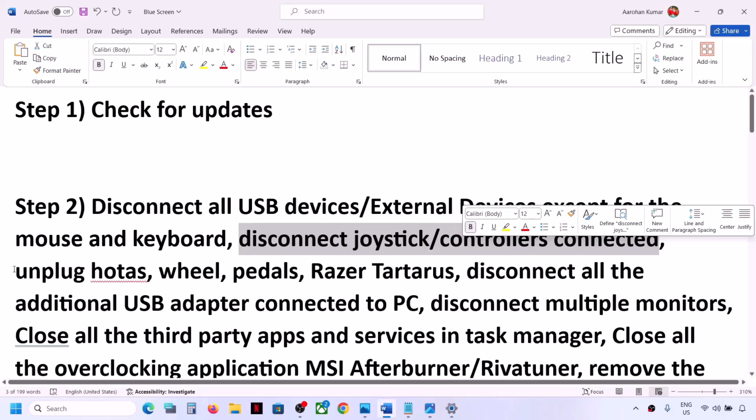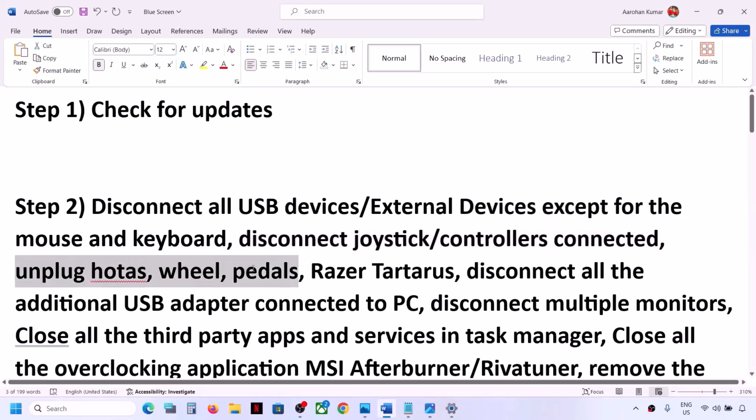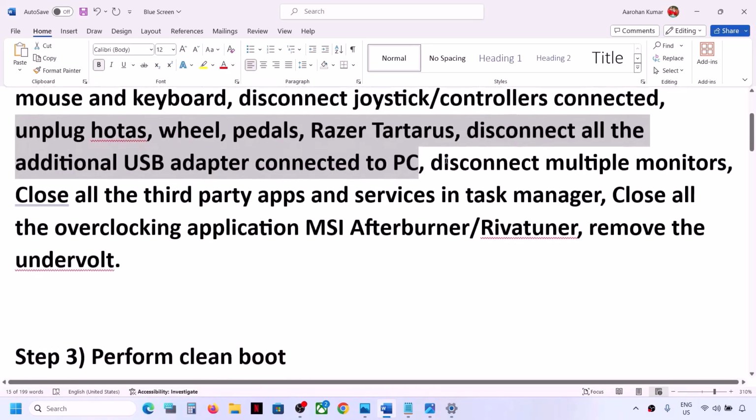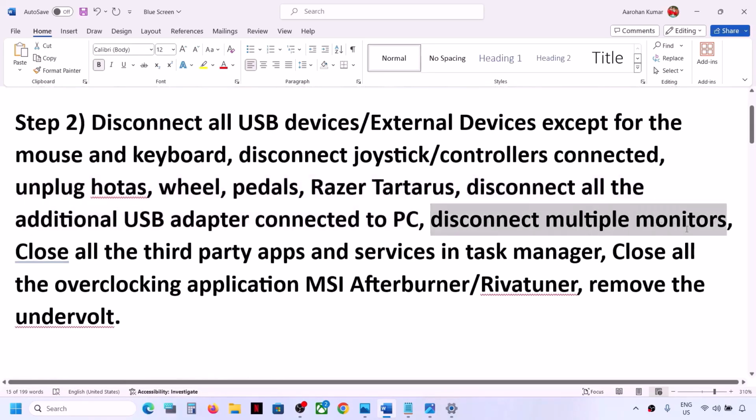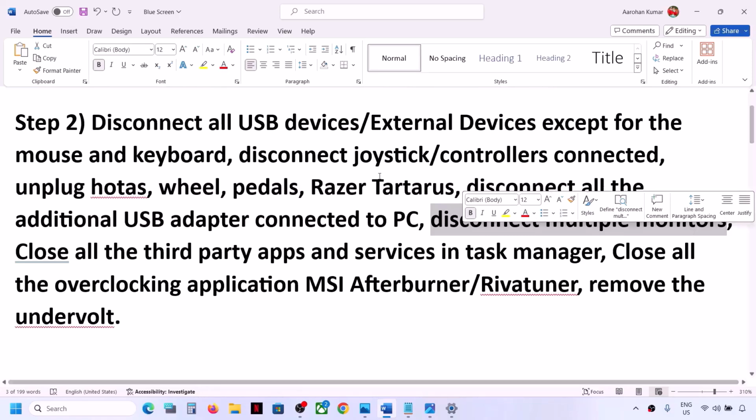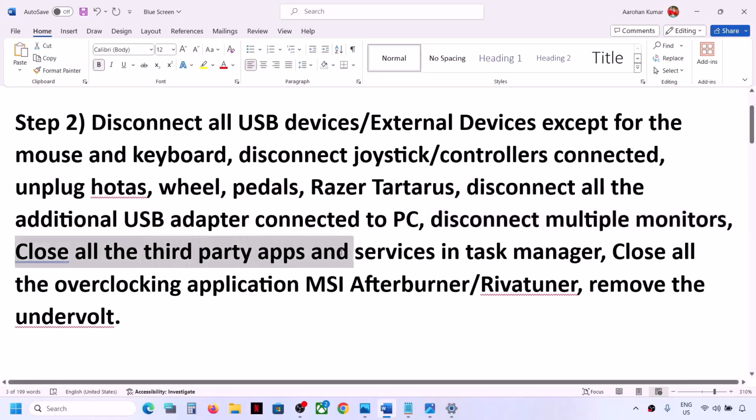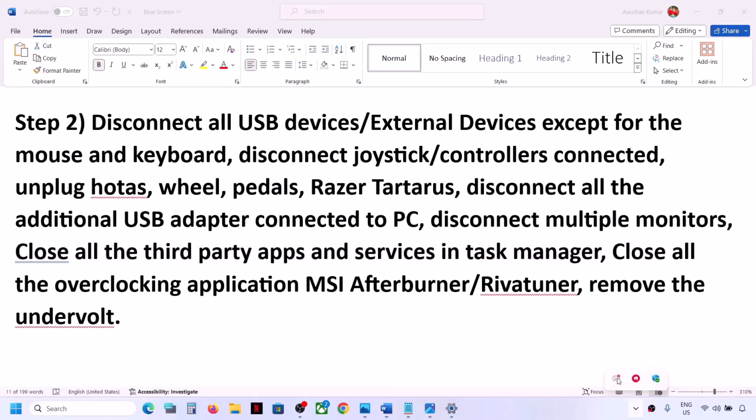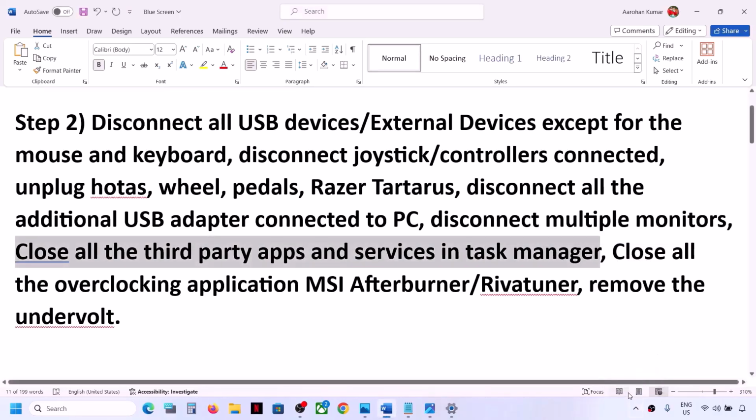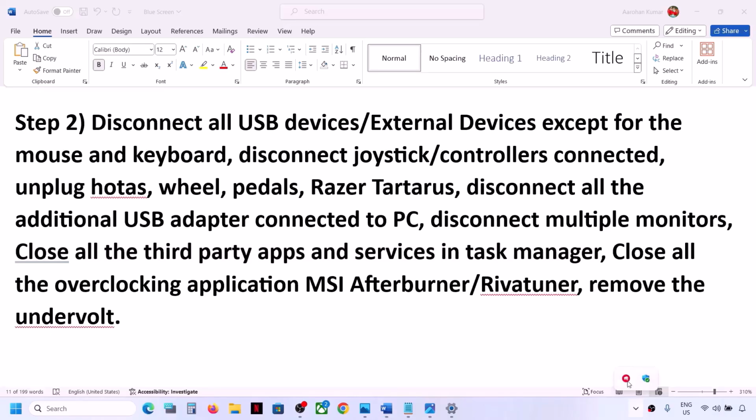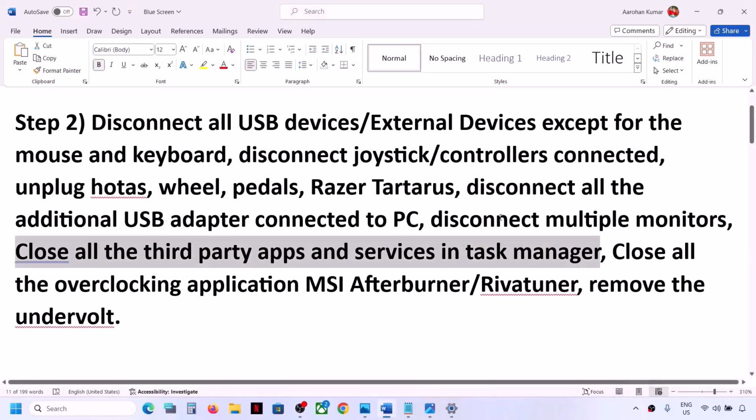If you have any external devices such as HOTAS, wheels, pedals, or any USB adapter connected to the computer, disconnect it and then check. Also disconnect multiple monitors. Close all the third-party applications and services which are running on the computer. So if you have any third-party application running over here, you can right click and then click on quit. So make sure that you close all the third-party applications and then check.